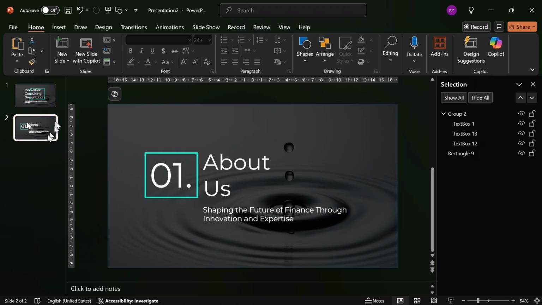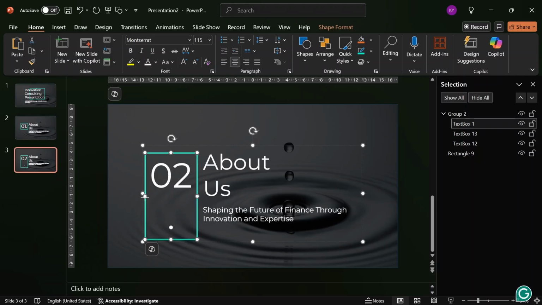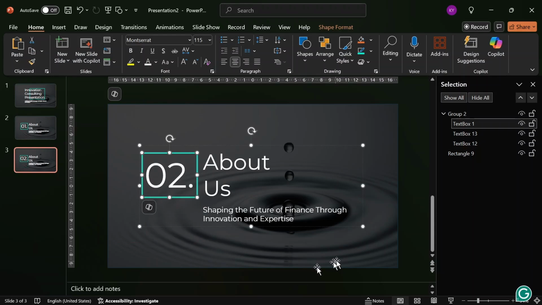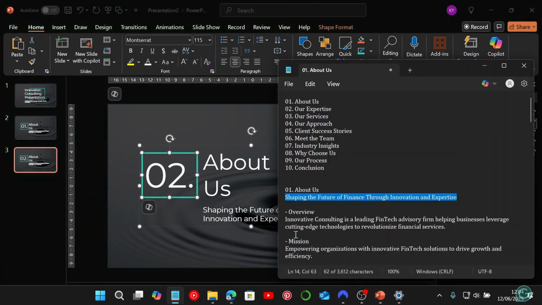I'm going to select slide 2 and press Control D to duplicate it. Now I'm going to change this to 2. As you can see, this is what I meant, that 1 and 2 won't fit, but it's alright. You can change it if you want. I'm just going to make this slightly bigger so that it fits. Next, I'm going to change the About Us. What's next on the agenda?